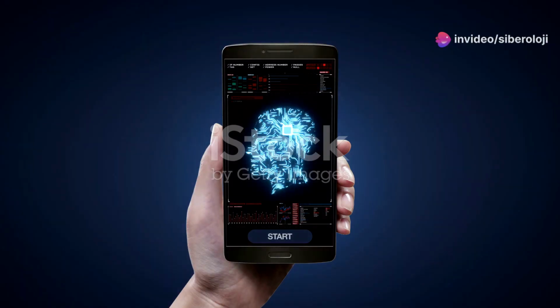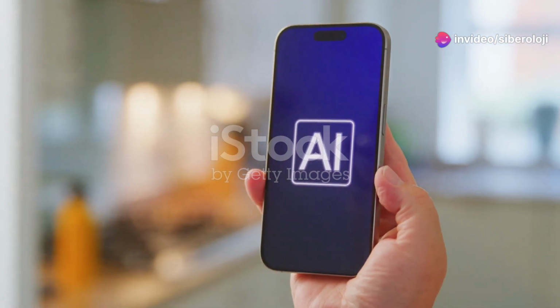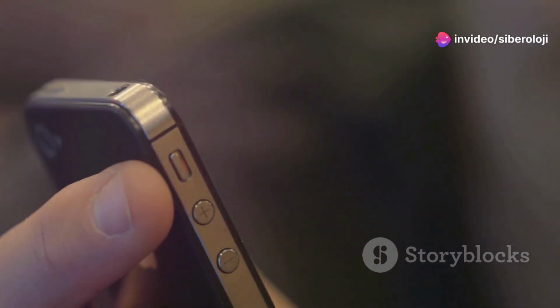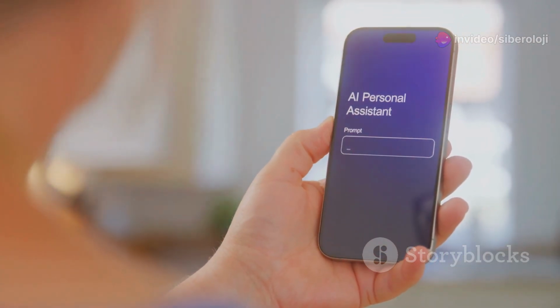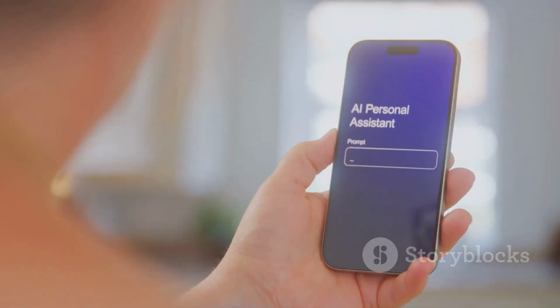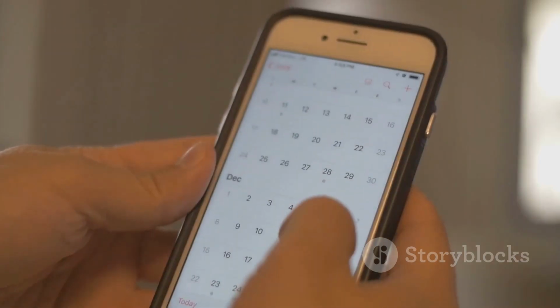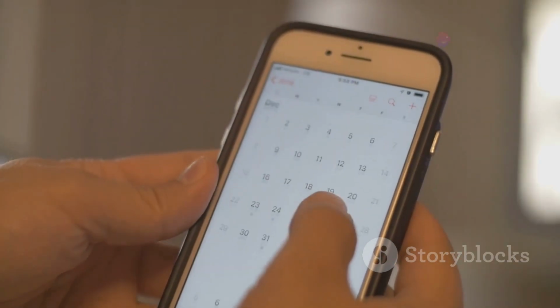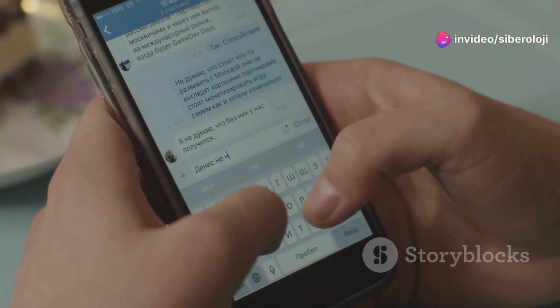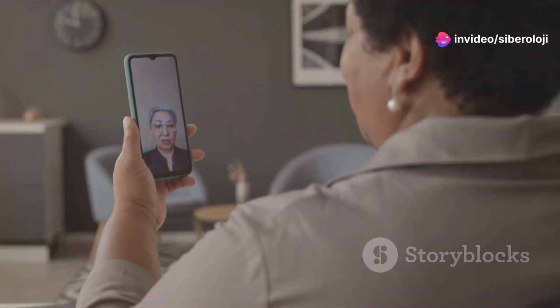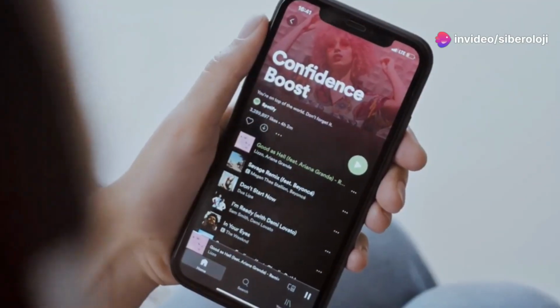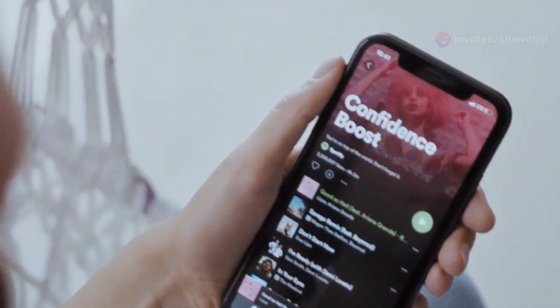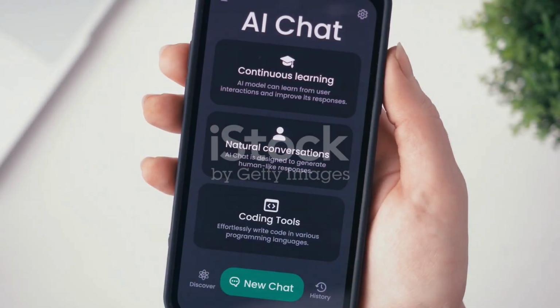Basic Siri commands. To activate Siri, simply say, "Hey Siri," or press and hold the side button. Once Siri is listening, you can ask her to perform various tasks, such as set reminders and alarms. Set a reminder to call Mum tomorrow at 2 p.m. Send messages. Send a message to John saying I'll be late. Make calls. Call my wife. Play music. Play my favorite playlist on Apple Music. Search for information. What's the weather like today?